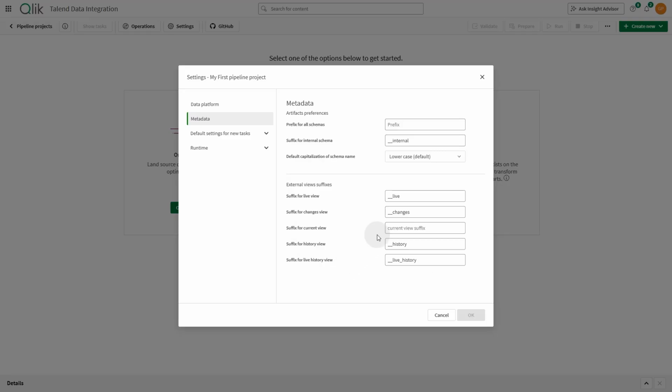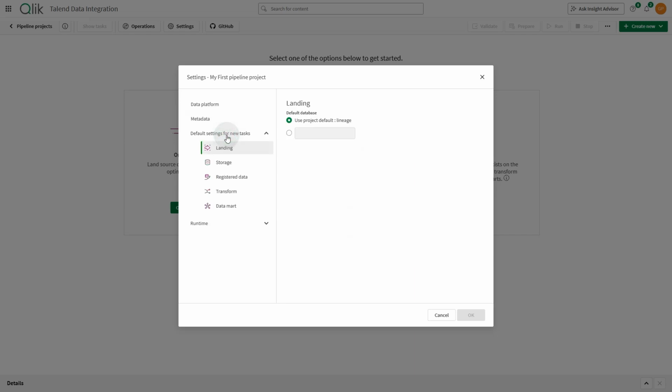In Artifacts Preferences, set the prefix for all schemas or the suffix to be used for schemas used in Store Internal Artifacts. In External View Suffixes, set default suffixes for views that are created in data assets included in the project. In Default Setting for new tasks, you can set default values for data assets that are included in the data project. In Landing, you can set the default database to create target artifacts for all types of data assets.